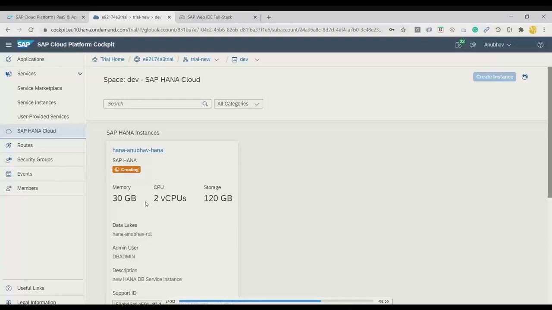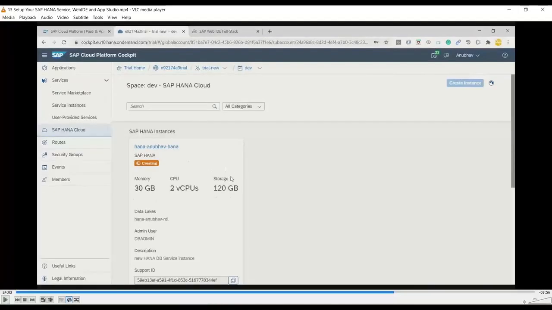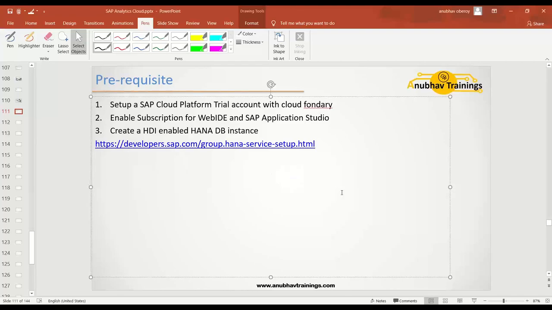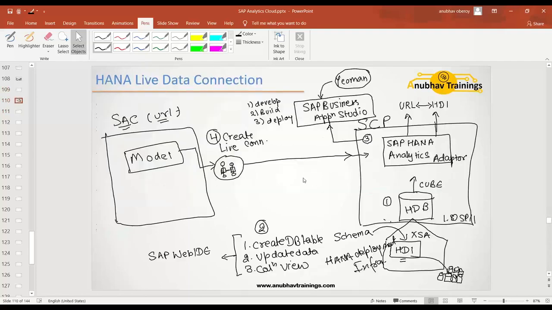You will see this HANA database. Basically, it's a database as a service which SAP offers for free in Cloud Platform, which we will also use for live data connection. So I have set up a database. Imagine there's some database somewhere which is storing some data. That's what we have done in the premium POC course.